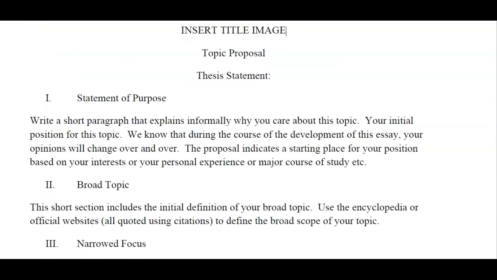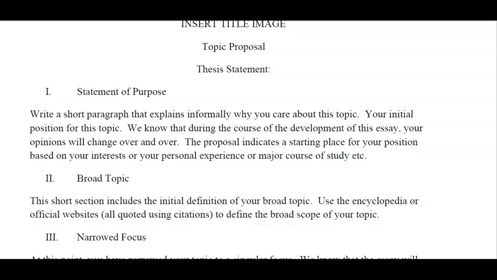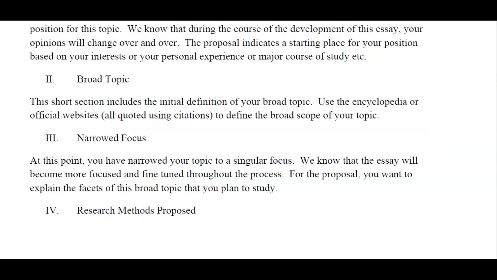Next is short content, where you write a short paragraph that explains why you care about this topic, what your purpose is in exploring this topic, and that kind of information. This is a short paragraph. Next is the broad topic, the umbrella under which your topic is found. Next is your narrowed focus.